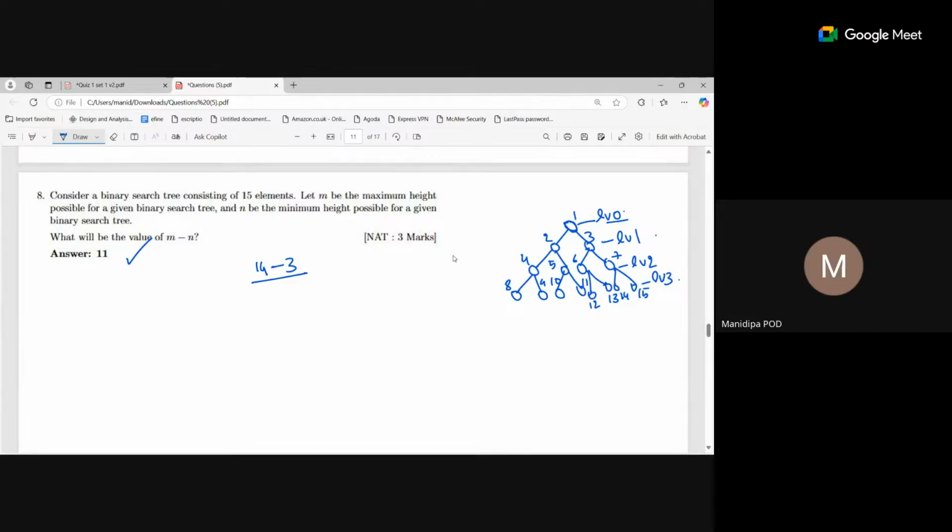See, this type of question, if you know how to solve it, hardly takes 30 seconds. And there are 3 marks. If the number of elements is high, how do you find the minimum height? Suppose we have 40 to 50 elements. Then you have to know how many elements increase in one level. So it is increasing in a logarithmic way, right?